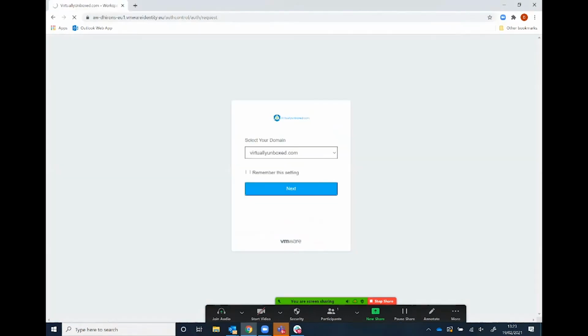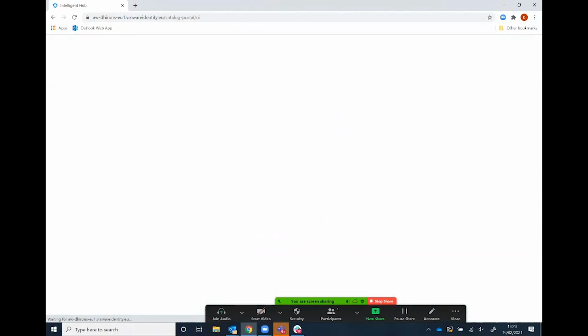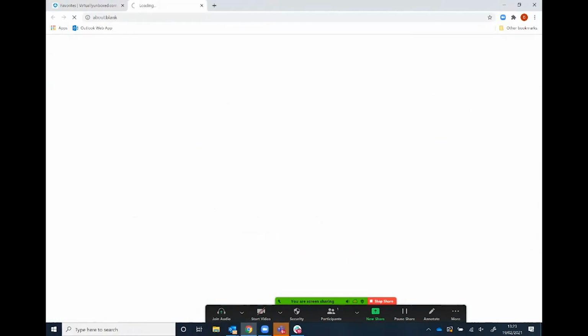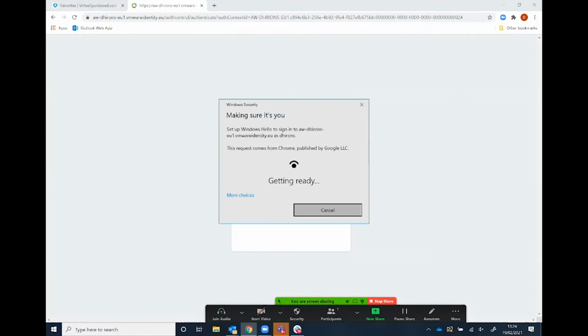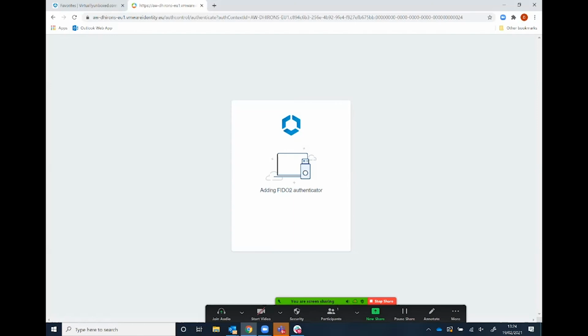Now when it comes to Windows 10 devices, we also support another type of integrated FIDO2 authenticator, and that is Windows Hello. So this time we're going to log in on the same device, but this time instead of signing in with the YubiKey, we're going to register a new device. And you can see straight away that Windows Hello kicks in, sees who I am, and adds itself as a FIDO authenticator against me as a user.